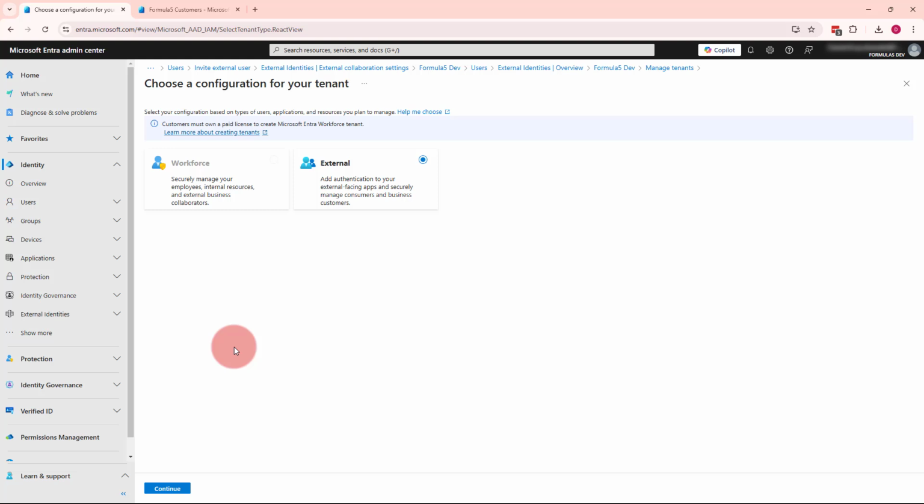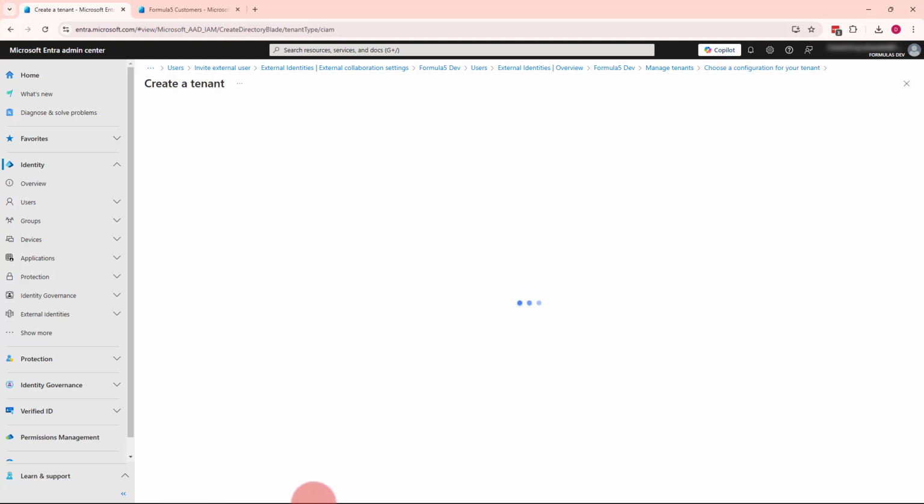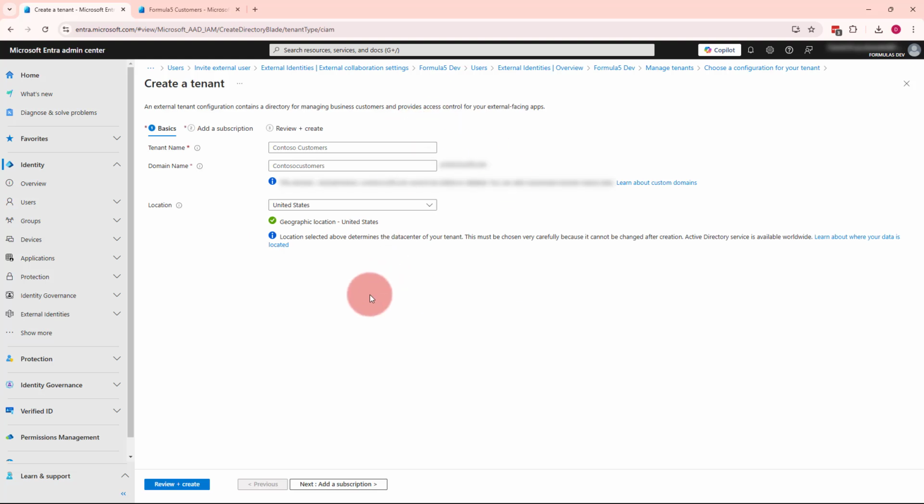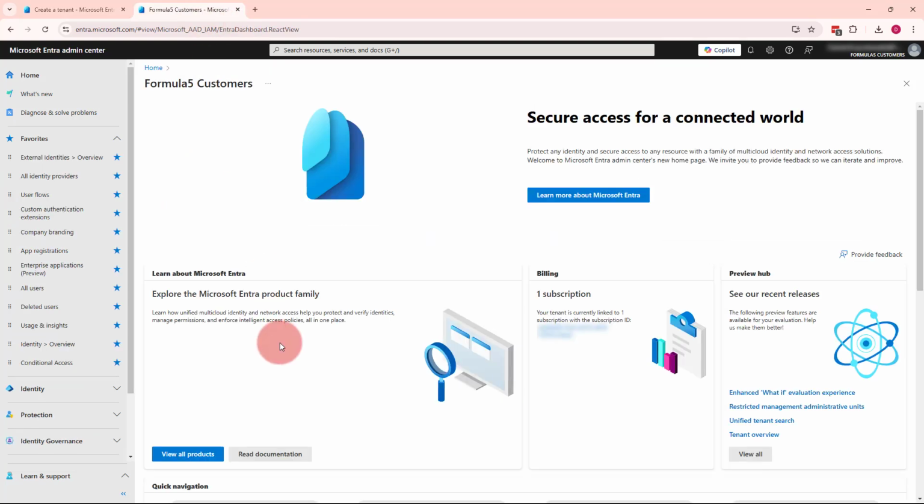But still, it's possible to get workforce tenants. As I mentioned, you can sign up for free for Azure, let's say, and a workforce tenant will be created for you automatically. So you will have the possibility to provide the name and the region for this tenant. And also you can create an external tenant. So this will be an isolated, separate Microsoft Entra external tenant. And as you can see, this will be used for external facing applications used by customers and business customers. Okay, so if I click continue here, I will be able to create such a new tenant. This will be my external tenant. And once it's created, I will have access to this tenant in the Entra Admin Center.